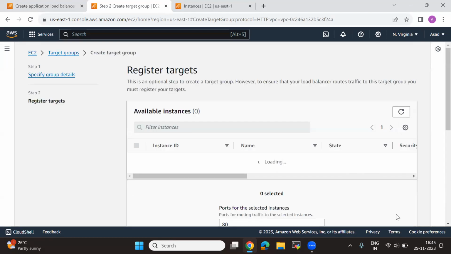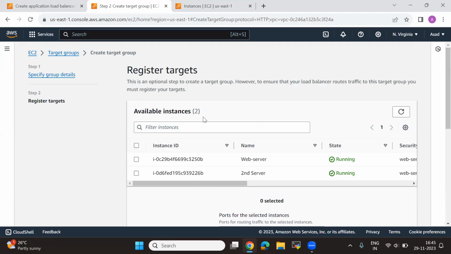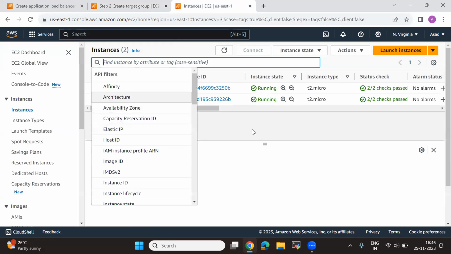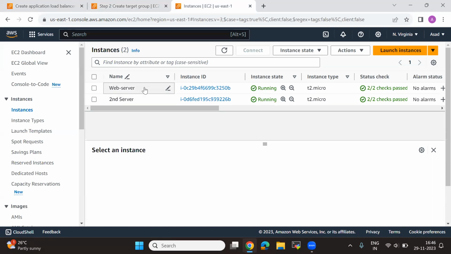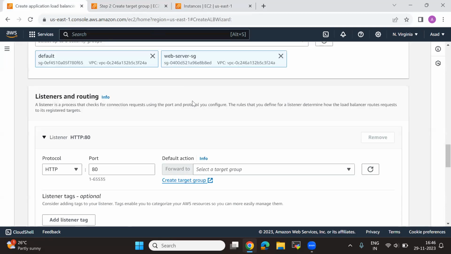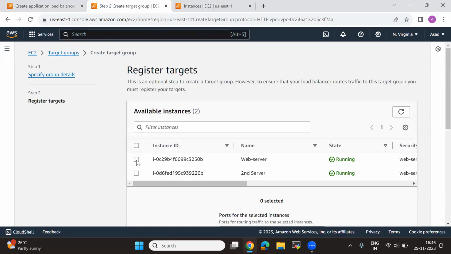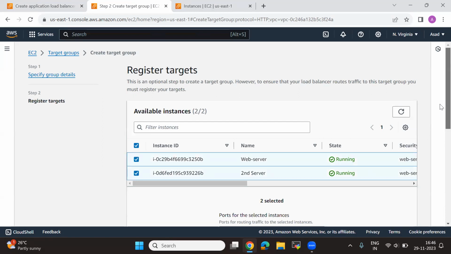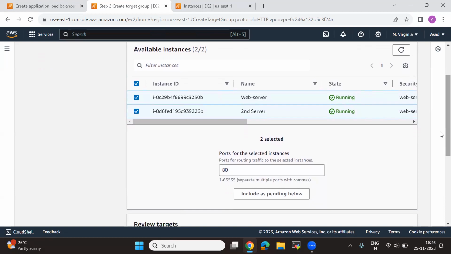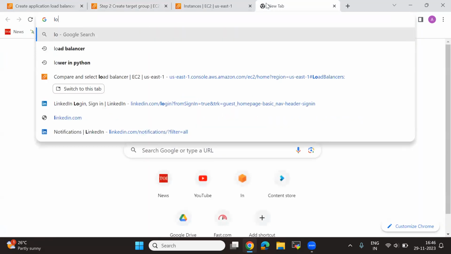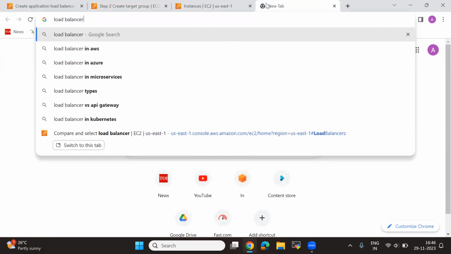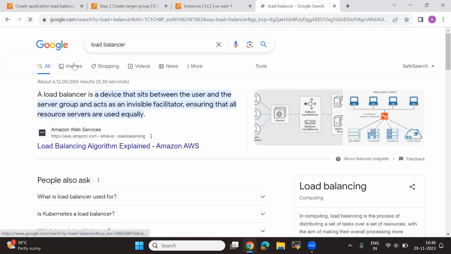Okay, I'll go to the next one. And so available instances. You see, I'm having two available instances, web server one and the single web server. So here I'm choosing both of them. Okay, this is the one. See, you're getting my point, what I'm trying to say? Yes, I got it. I'll show you here.